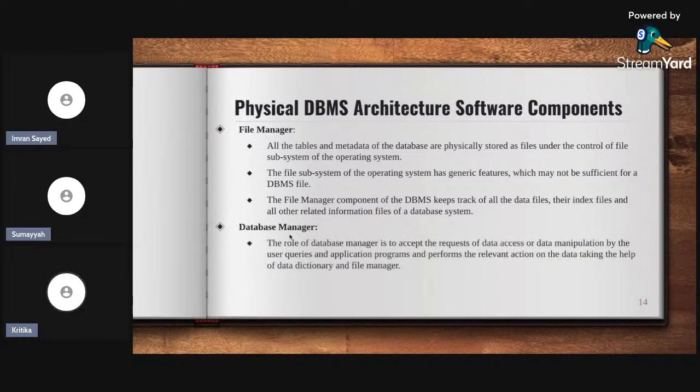Database manager. The role of database manager is to accept the requests of data access or data manipulation by the user queries and application programs and performs the relevant action on the data, taking the help of data dictionary and file manager. Database manager protects the data from unauthorized access and manipulation. It also enforces integrity constraints.